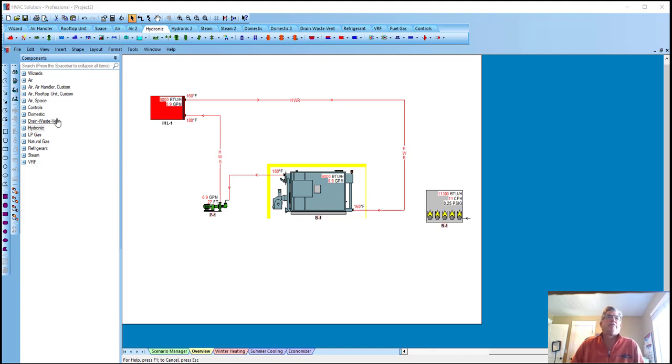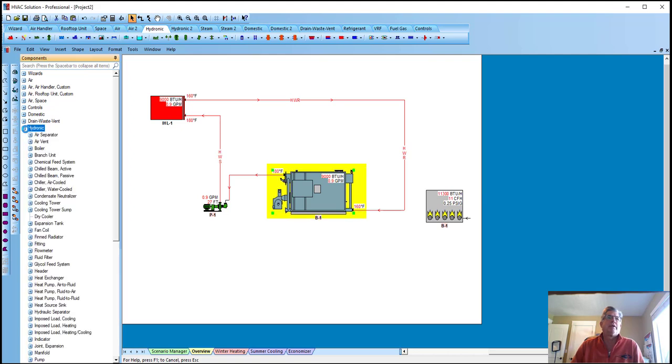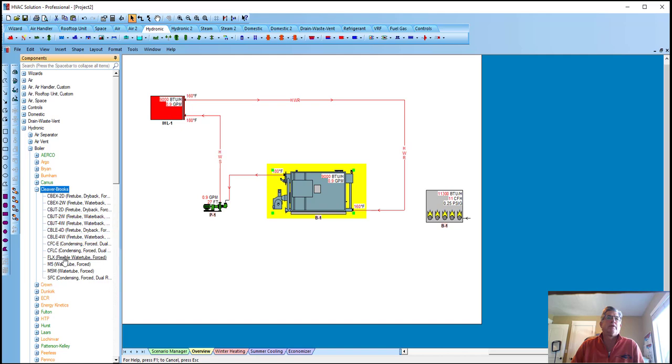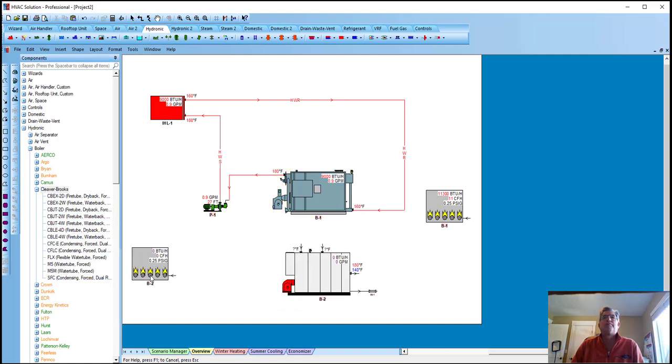The systems that are involved, you'll see on the left here: air, controls, domestic, hydronic, gas, refrigerant, steam, and VRF. I can get to a component here on the left by just hitting hydronic, coming down to boiler. Cleaver Brooks is what I put on the screen, like a flexible tube, or I maybe want to go condensing. There's the boiler. There's a component that's associated with sizing the gas piping.